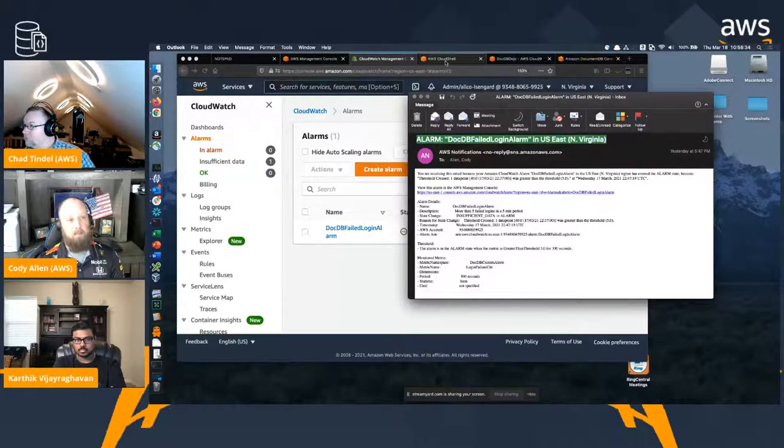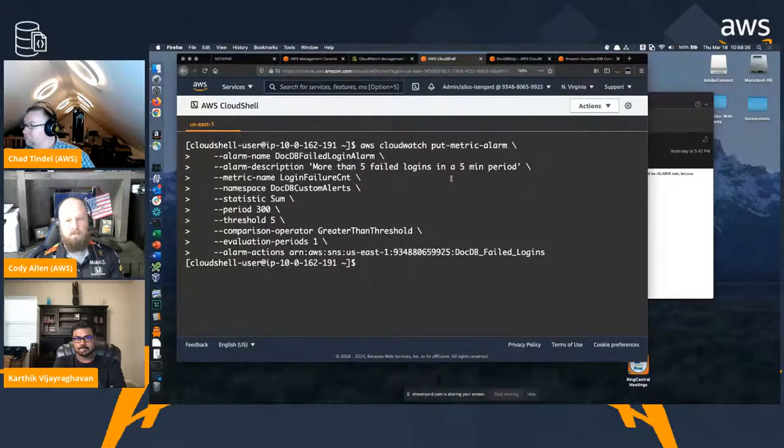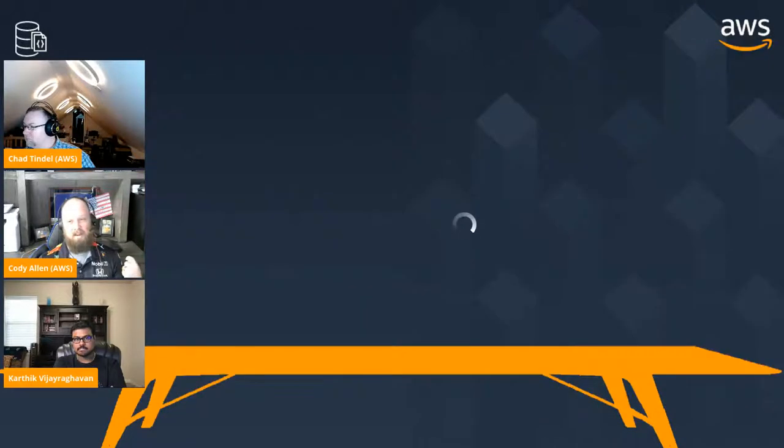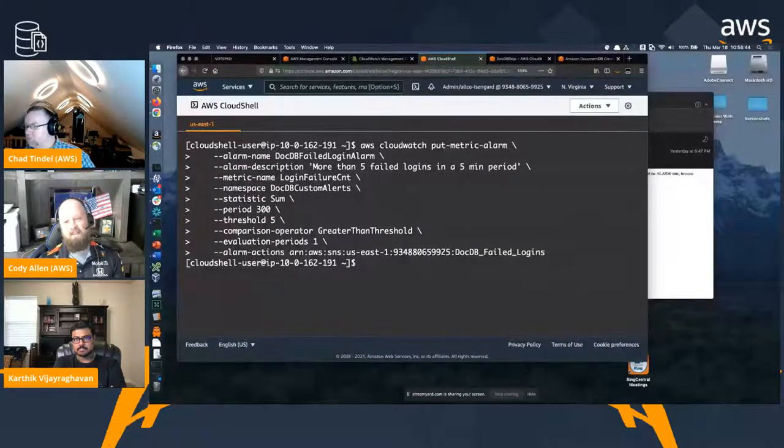And then again, the ability to do all of this through Cloud Shell. One thing I'll add is you actually can install a Mongo Shell to Cloud Shell, but right now Cloud Shell cannot connect to private VPCs. But that's coming. So eventually you'll be able to connect to your DocumentDB cluster from Cloud Shell. All right, Chad, I'll turn it back over to you.